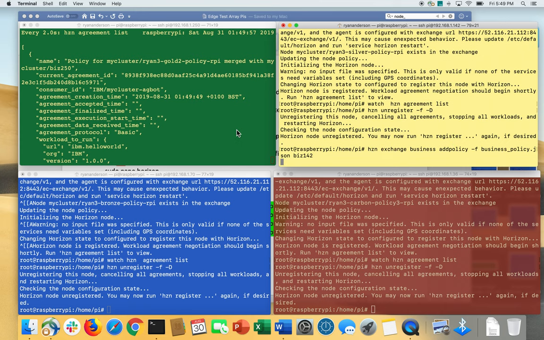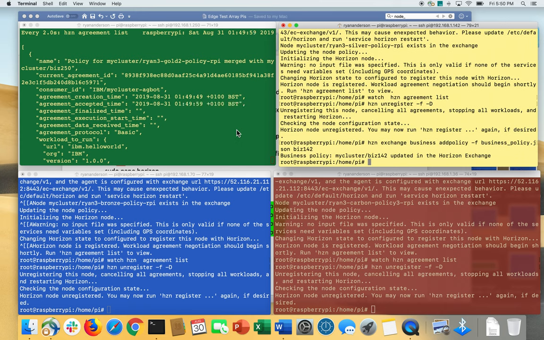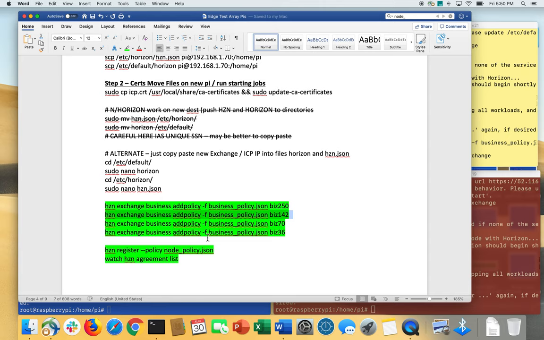Oh, there we are. On the left-hand side, you can see the policy. There's an agreement ID. The agreement's been created. It just got accepted. And if we watch, it's going to get finalized in a few seconds. There it goes. There's an execution of the service. And that'll follow through. And now we're going to do the same thing for the other four.